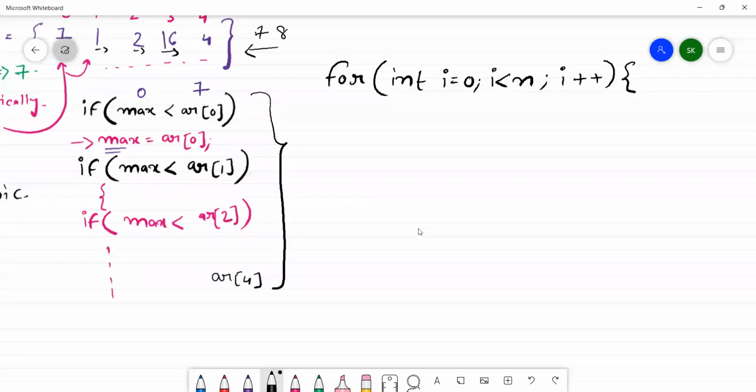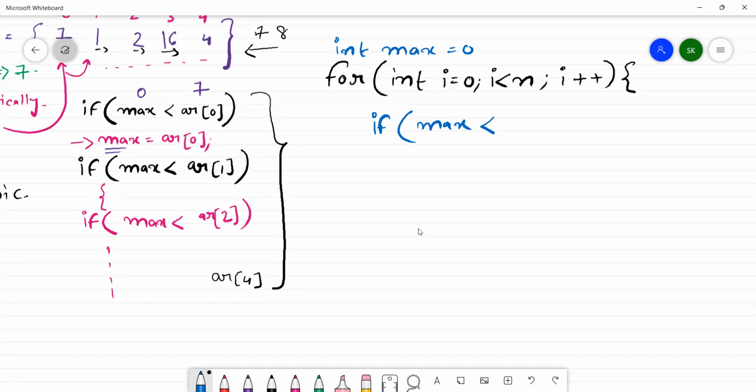All right, assuming that no one is having any doubts, here we will just write this if condition. Take max outside here, int max equals 0. And if max is less than array of, what should be written here? Should I write 0? Should I write 1? Or should I write 2? Okay, it's array of I.